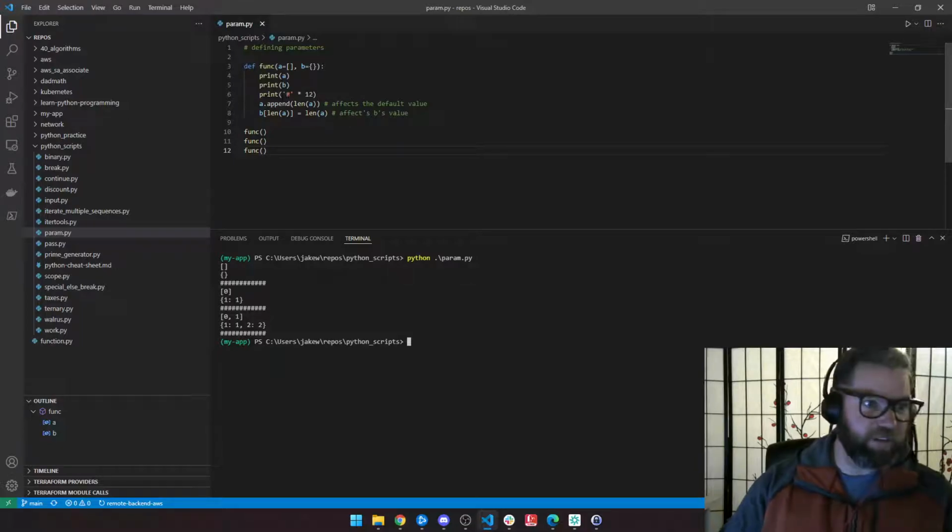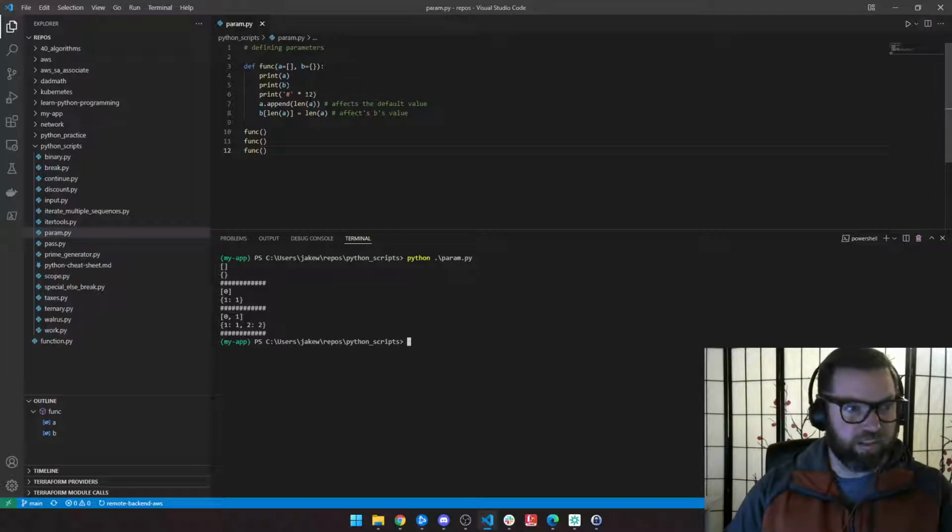Okay, so I'm going to print this out 12 times. So first I'm going to print an empty list, and then I'm going to print an empty set, and then I'm going to print this character 12 times, and then I'm going to append the length of A. Okay, so the length of A is 0. Well, it's 1, I guess. And we can see here B of length of A equals length of A.